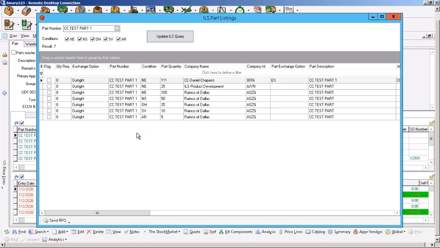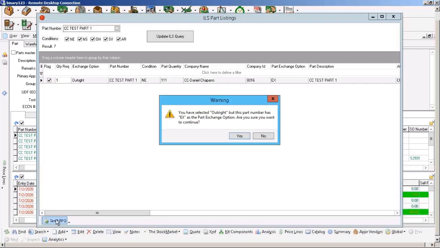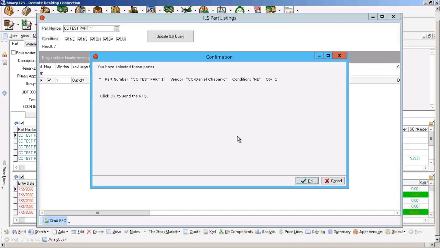Once the ILS part listing window populates, you can select any of these stock lines to update the quantity or the condition. Once you select Send RFQ, a warning will populate to confirm that this is indeed what you'd like to do. A second confirmation will populate with the details of the part number, the vendor, condition, and the quantity. If this is all to your liking, please select OK on the bottom right.